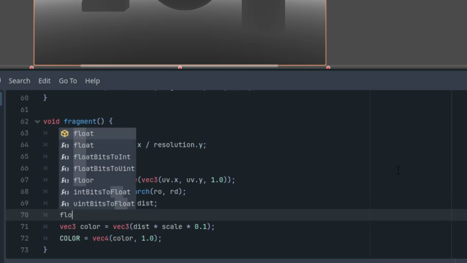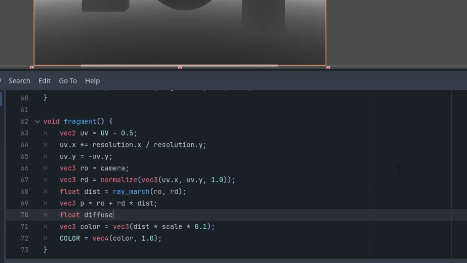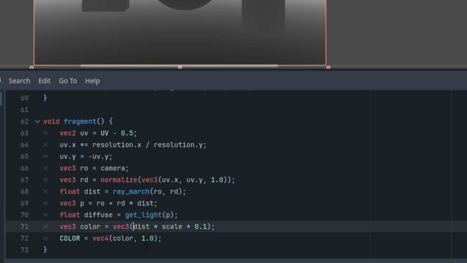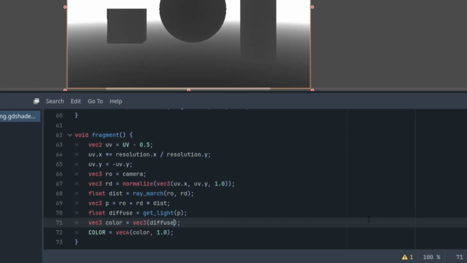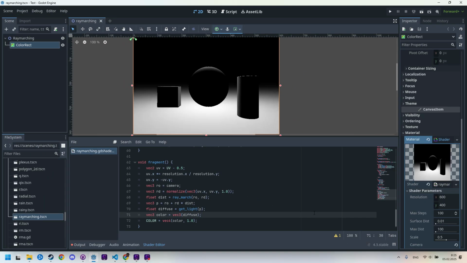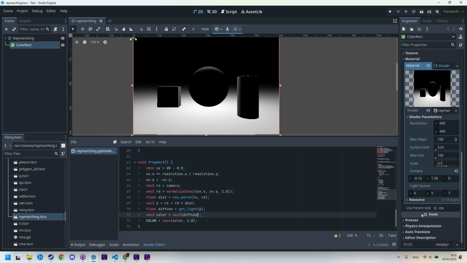Okay, and we'll use this point as the parameter for calculating the diffuse lighting. So float diffuse is the result of the getLight function on the P point. Very well, and now the color would be simply, instead of distance, we will use the diffuse value. Okay, great. We achieved the rendering of a lit scene. Let's try to change the position of the camera or the light source and observe the results.